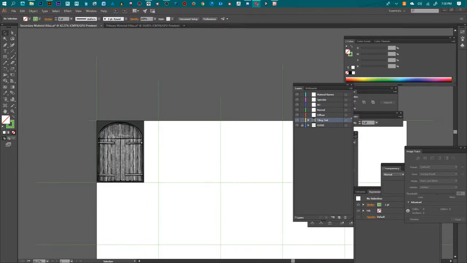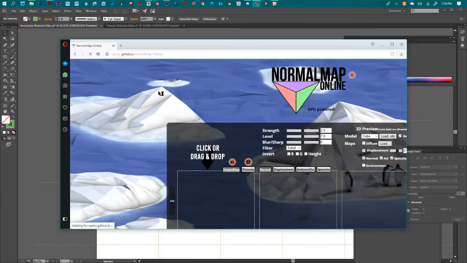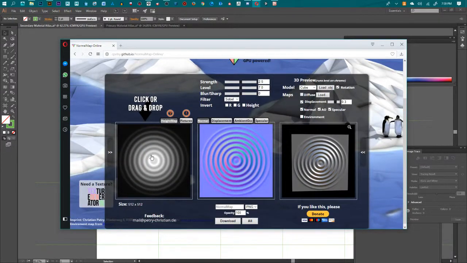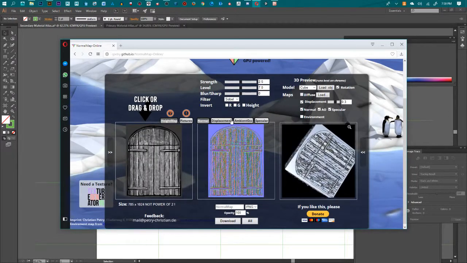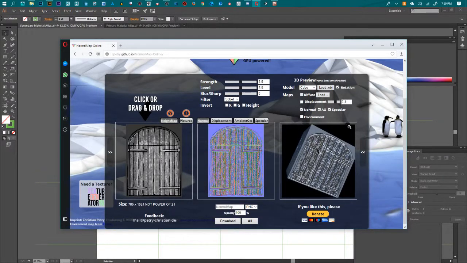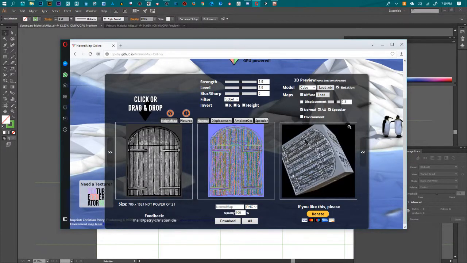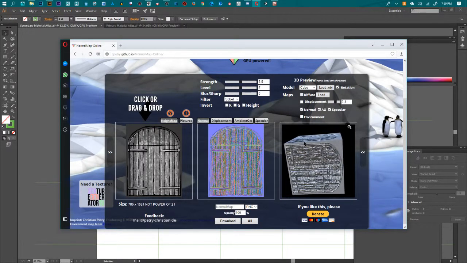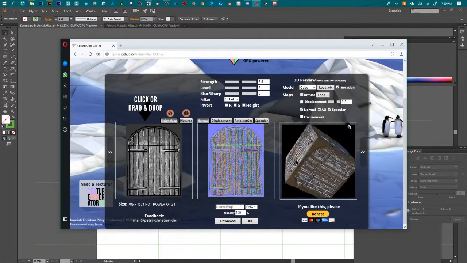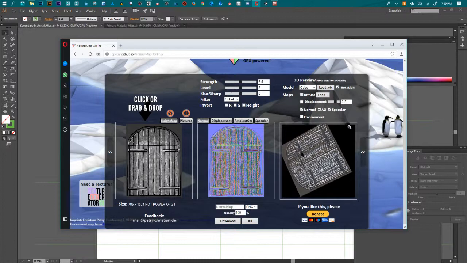Just to show you guys, I'm going to use the normal map generator for this door to show you an idea of what I do for this. So I'm going to bring in this door. Automatically it puts in displacement. You don't want that displacement. Go into the normal. I prefer not to have all of this detail because it kind of is blinding. You can barely see anything.